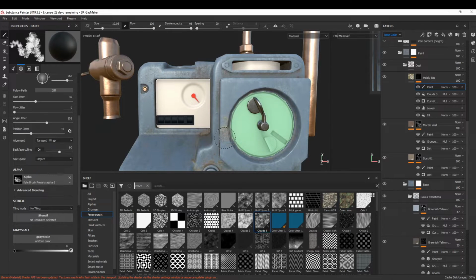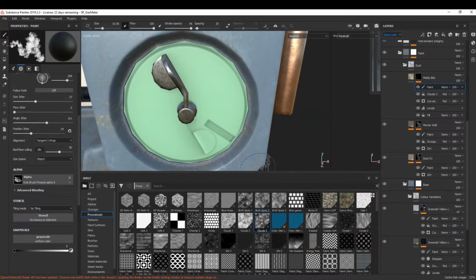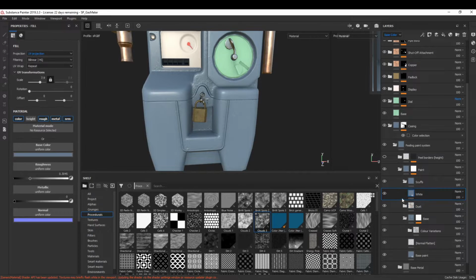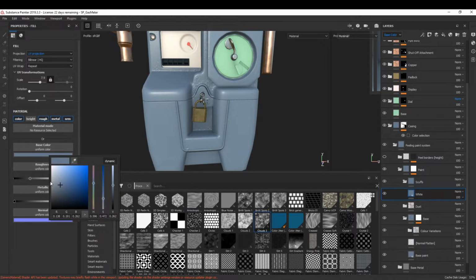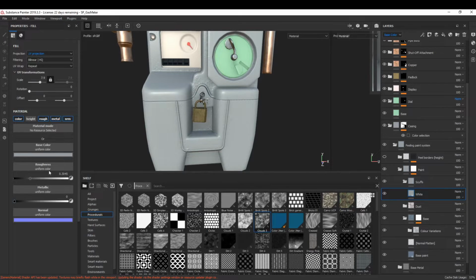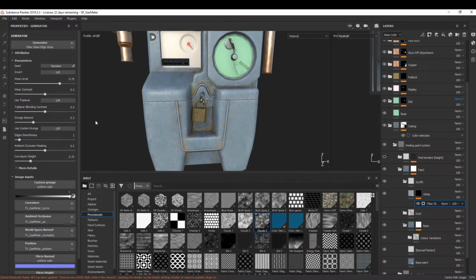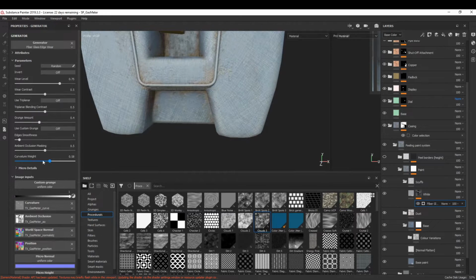So next up, I want to add some white scuffs to the outermost edges of the casing. There's some real nice examples of it in the references, and I think scuffs are a great way of adding a sense of movement and storytelling to an asset. So first of all, I've just lazily cloned my blank fill layer and I'm going to change the colour to be a greyish white. Once I've masked it off, I'll begin by adding a fiberglass generator.